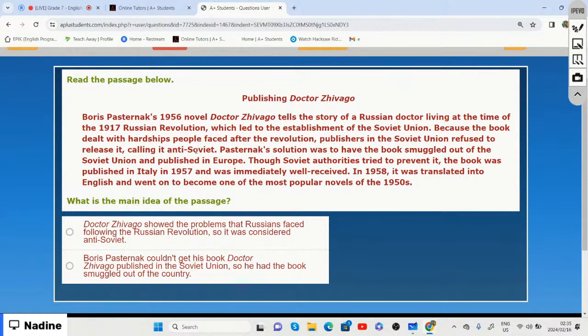Soviet Union. Because the book dealt with hardship people faced after the revolution, publishers in the Soviet Union refused to release it, calling it anti-Soviet. Pasternak's solution was to have the book smuggled out of the Soviet Union and published in Europe. Though Soviet authorities tried to prevent it, the book was published in Italy in 1957 and was immediately well received. In 1958, it was translated into English and went on to become one of the most popular novels in 1950.